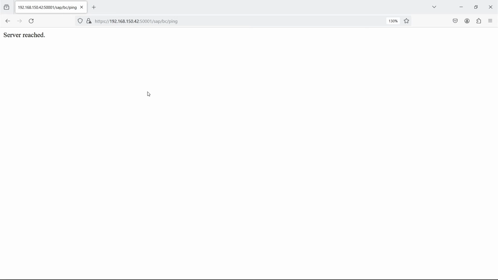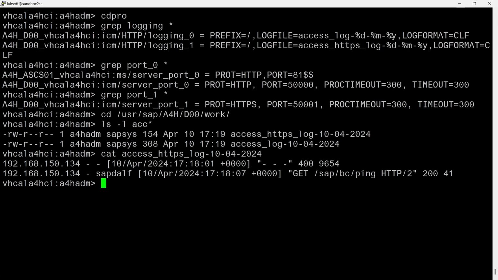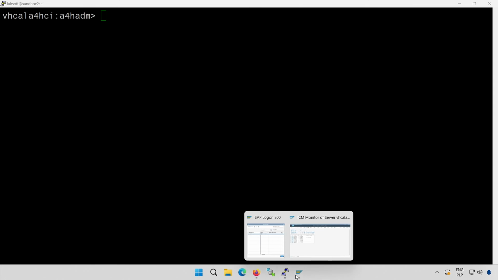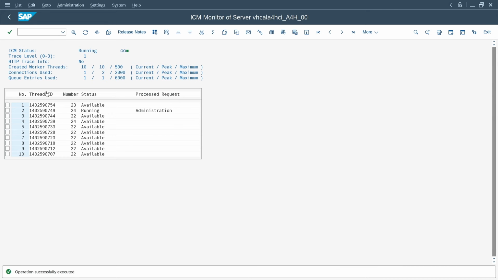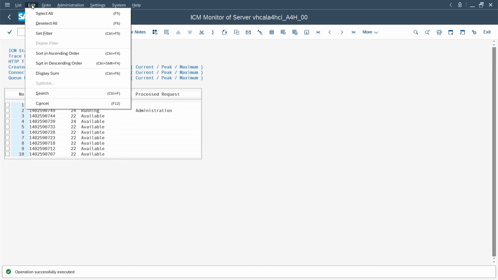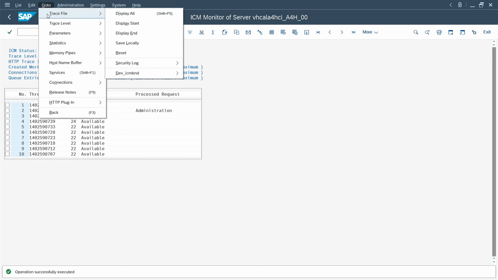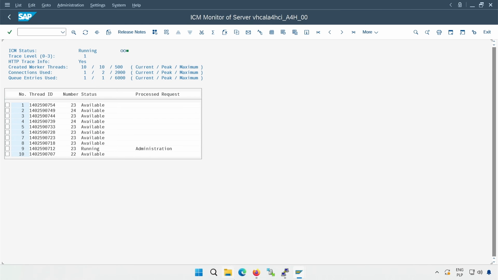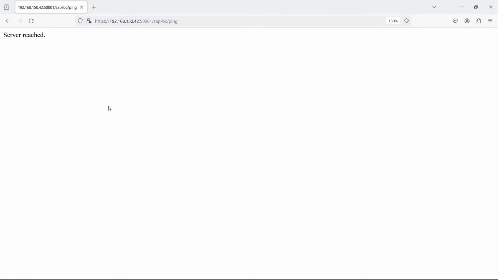I understand. This log is probably very helpful, but I bet it doesn't contain all the connection information we can get, right? Yes, you are right. We can find out more, but at the moment HTTP trace info is disabled. I need to activate this first to save the data to the ICM trace. I choose Go to, Trace Level, Activate HTTP Trace Info. Now the HTTP trace is active. I return to the browser and reload the ping page to make another call.